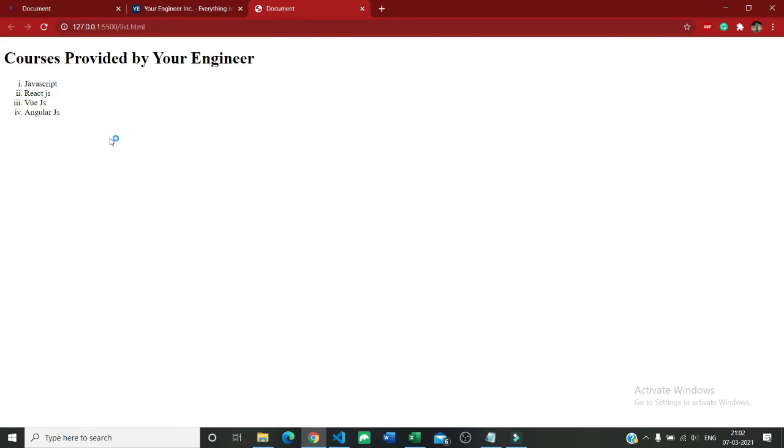So that's how ordered list and unordered list work in HTML. You can use this list to prepare some menu, some courses, or whatever information you want to give your user in your website. So that's how lists work.